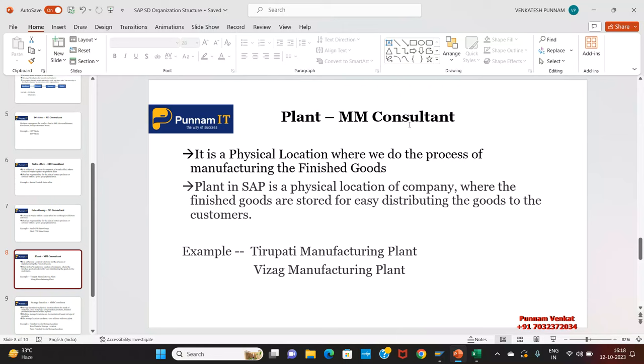So you can contact your client. Your client will tell you how many plants are available under the client company, where they are available, exactly what process is going on, and which type of finished goods they are manufacturing in each specific plant. You collect the information, then you need to create the plant. Very simple, everyone: plant is the physical location where you manufacture the finished goods.